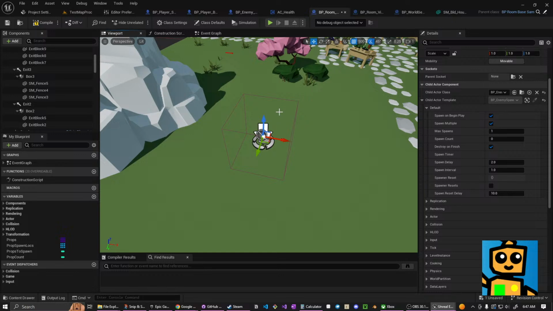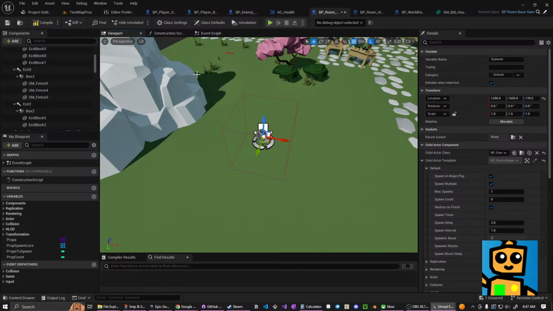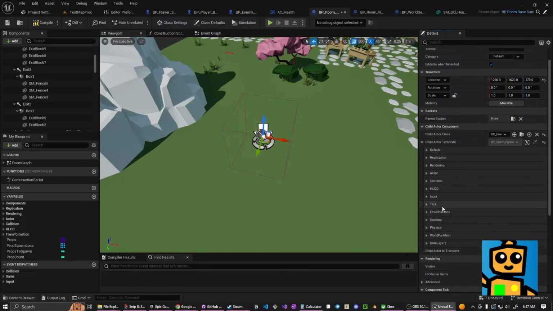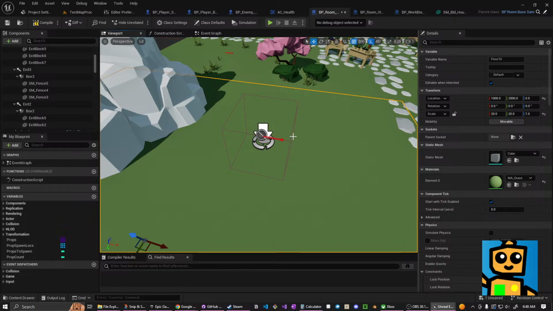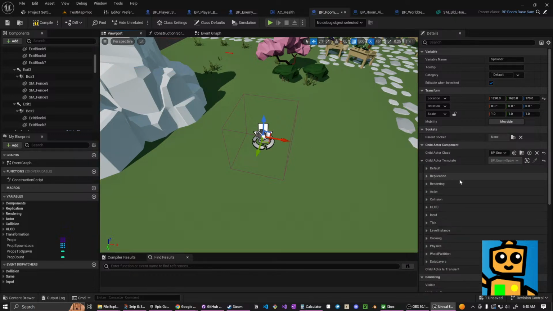But these pieces are not available. I can tell. Yeah, this is the child actor, right? And we have a template, so we can do a bunch of changes to it. But I can't get the components to grab a hold of the different pieces.